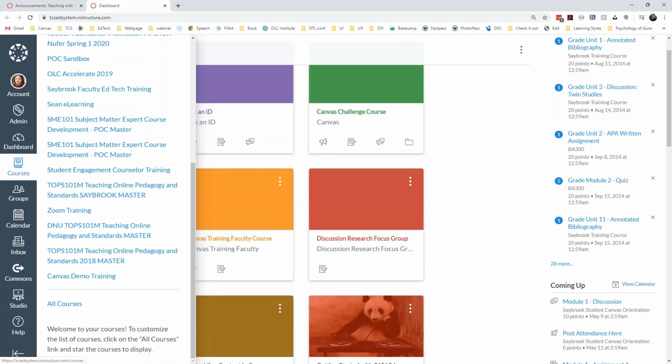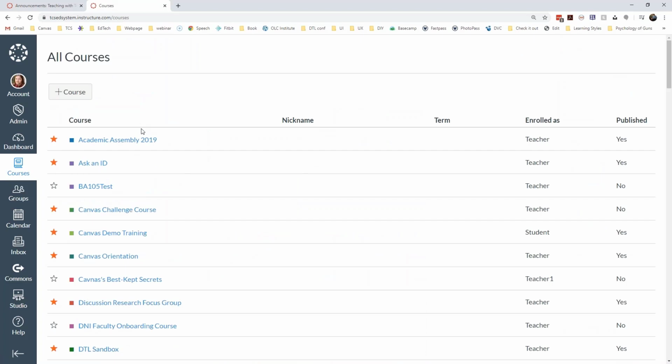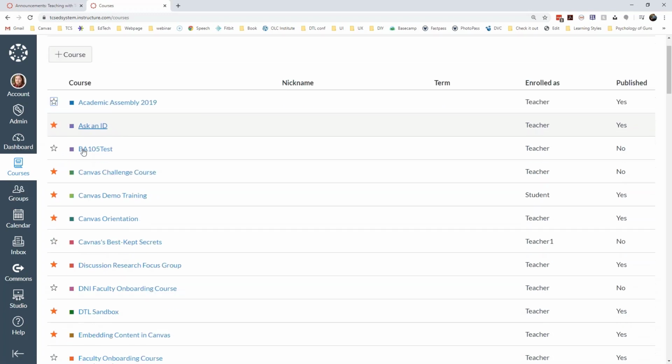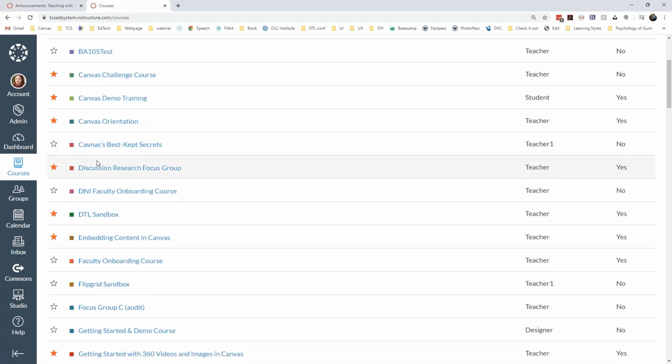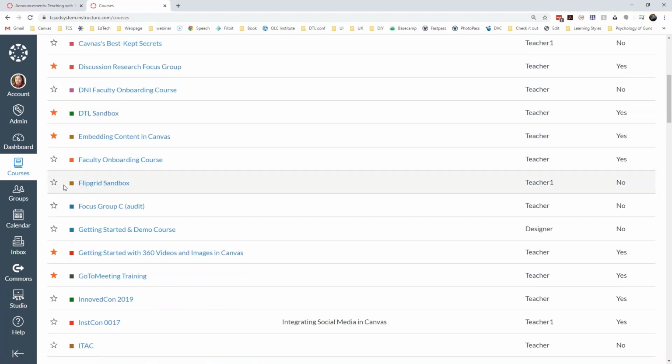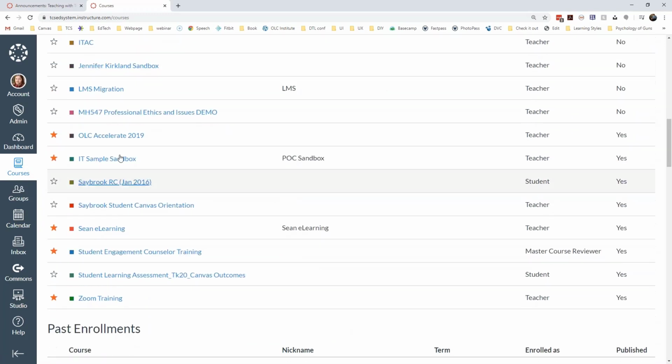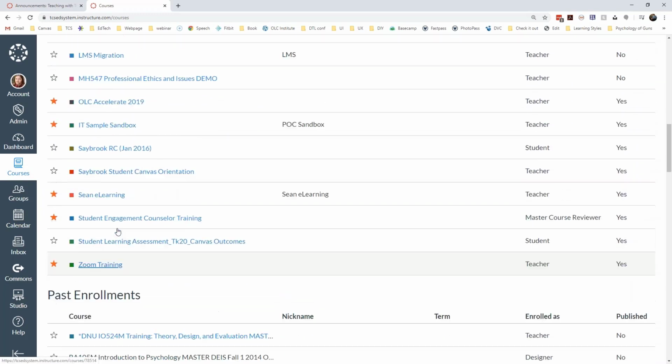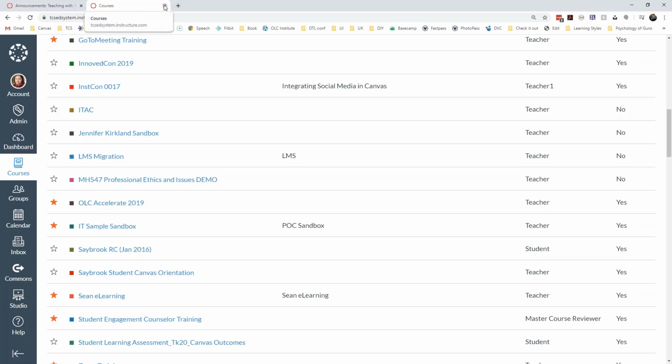and I can see all of the courses on my dashboard. I'm going to click on all courses. And here I have Academic Assembly 2019. I don't need to see that anymore, so I'm going to unfavorite that course, unstar it. Likewise, if there's a class that should be on there and it's not, then maybe I need to star that one. So this is how, from your global navigation, you would star and unstar courses from your dashboard.